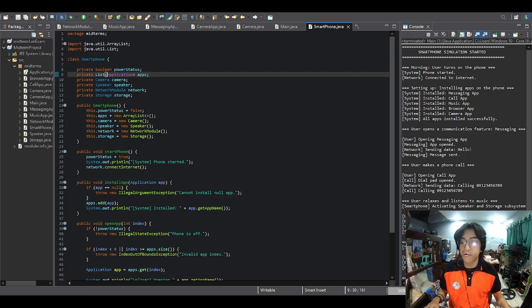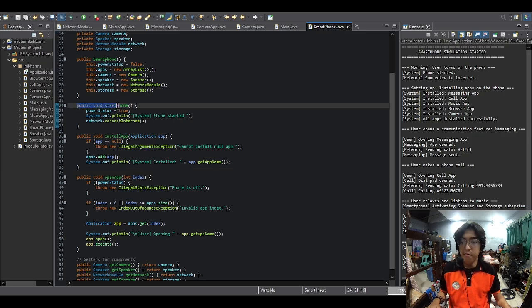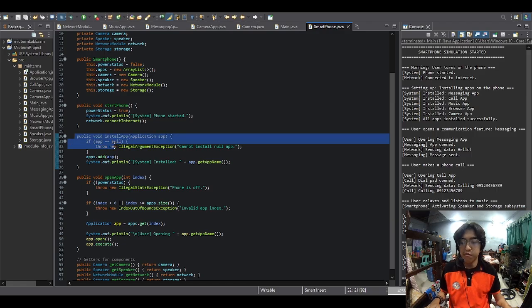Then we move to startPhone and installApp. First, startPhone: public void startPhone, powerStatus equals true. Then installApp: public void installApp(Application app). If app is equal to null, throw an IllegalArgumentException, "Cannot install a null app."